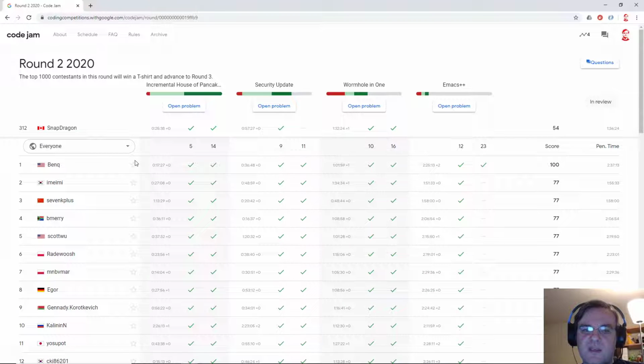Yeah, grats to this guy. Bank. I actually don't know who Bank is. Ben Q. I know several of these people, of course. A lot of familiar faces up in this set. I did not do well. I wonder what I failed on security update. Looks like my wormhole in one, my logic that I didn't prove was correct. So, yay.